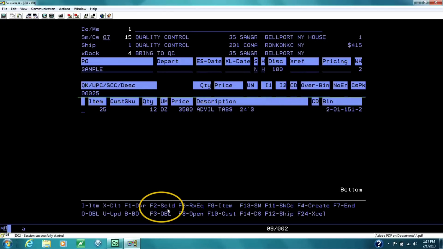Number 2, sold orders. If I'd like to see what price this customer has purchased an item, I can go into sold orders F2. F6, RX. I can show the generic to the brand equivalent. If I'm very new and I happen to forget my sales ID, I can look up the salesman by F13. Health and beauty aids use skid codes. A lot of health and beauty aids products, such as deodorants, they might change their packaging. And with that, we could have old packaging and new packaging, and we use skid codes to control that environment.